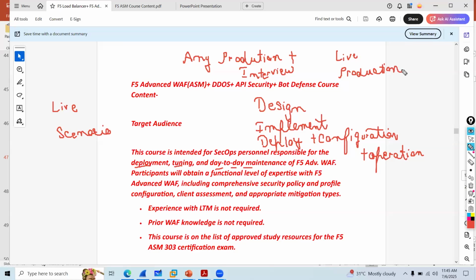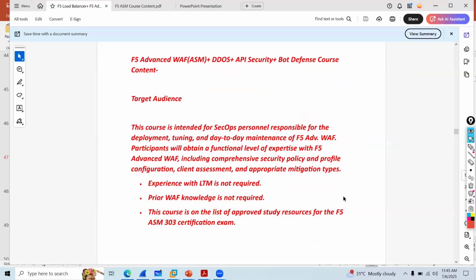People have questions like, can we show the experience? For labs, you just need a license part. You don't need anything else. F5 provides you 30 days free license. So you can do all labs free of cost. Nothing extra you need to pay. So prior WAF knowledge is not required and experience with LTM is not required because I'll be covering basics of load balancers. And this course will also make you expert in becoming F5 ASM certified.